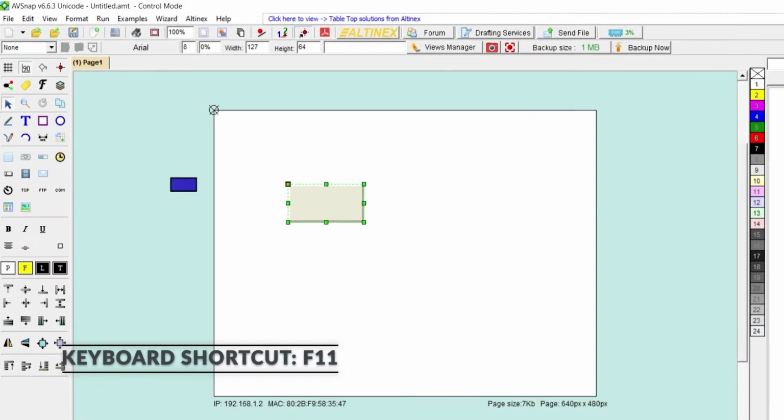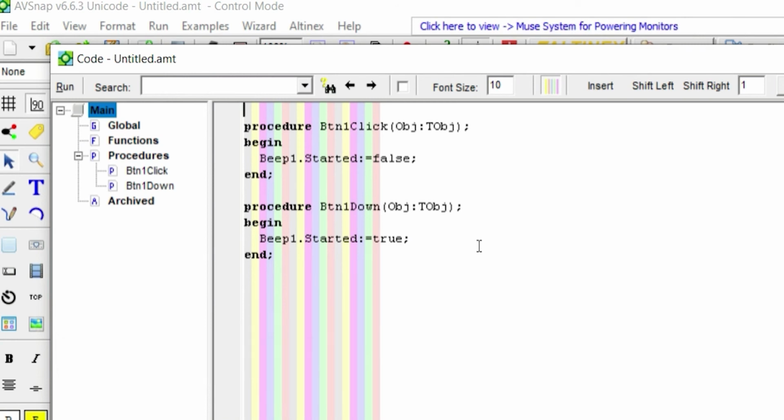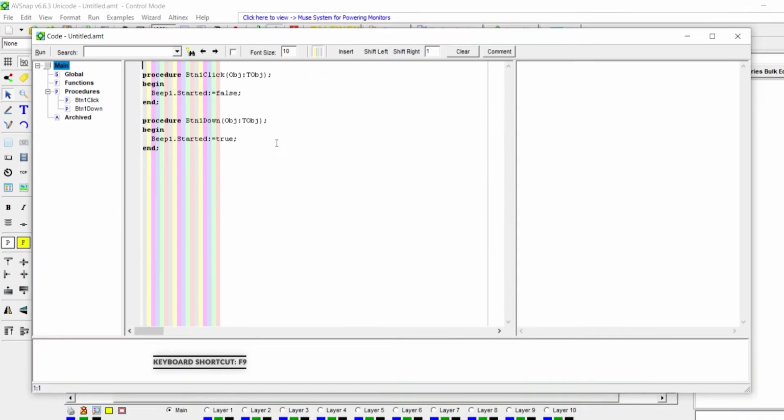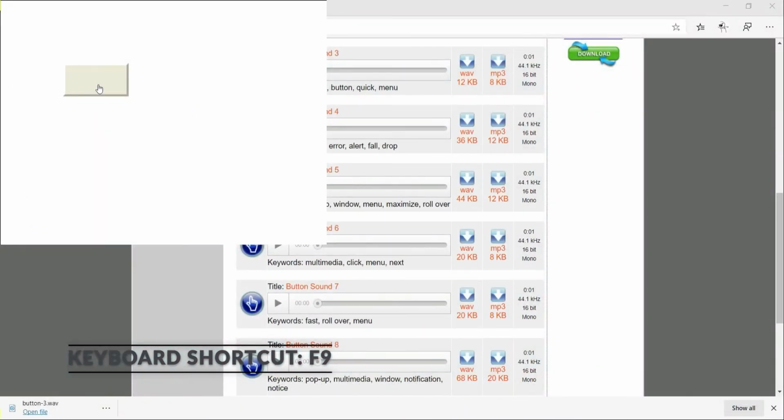Press F11 to display Program Code Editor and type text as shown on the screen. Now press F9 and enjoy the sound you selected by pressing the button.